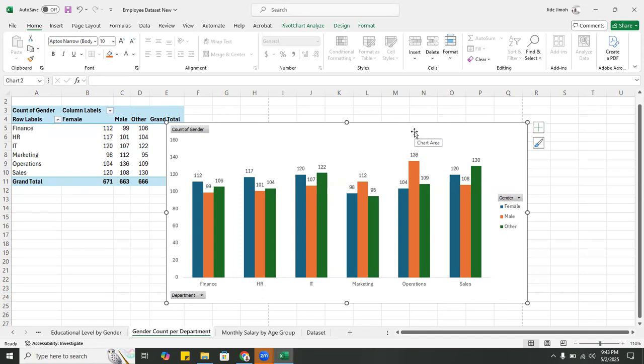They are aligned side by side. So what the column chart and the bar chart mainly do is compare data across categories. That is what we are doing. We have different categories here: we have finance, HR, IT, and so on.